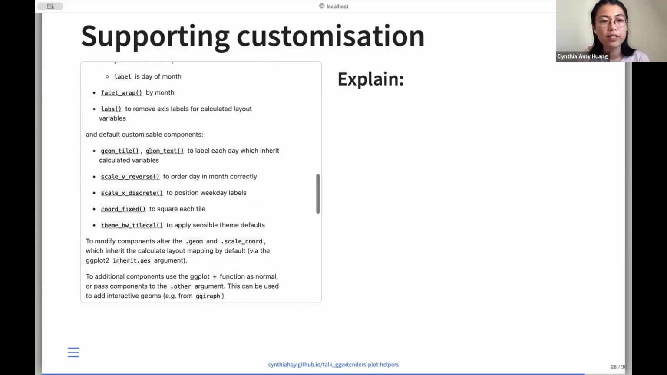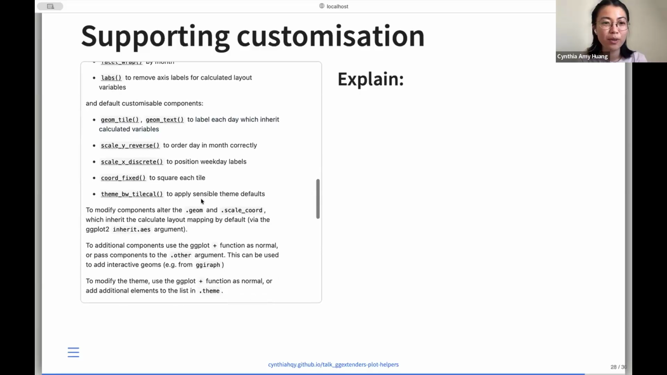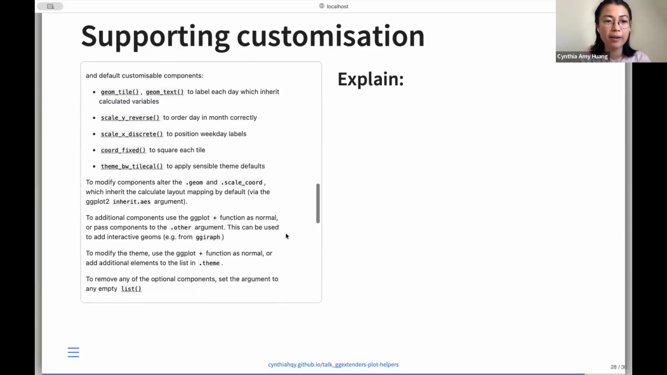But I do then map the ggplot elements to somewhat meaningful things on the actual calendar. So using geom tile and geom text to place down the tiles for each day. Scale Y reverse. This is actually a good reminder for me as well, because sometimes I'll go back to my own code and wonder why I put this random reverse scale thing here. Or fixed coordinates. So these are me trying to explain to other people and also to my future self why I did certain things.